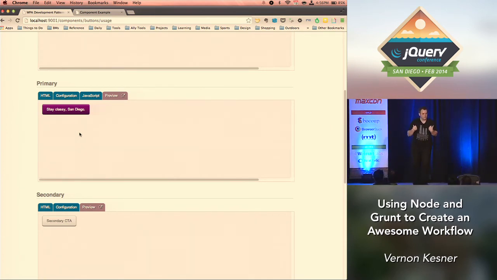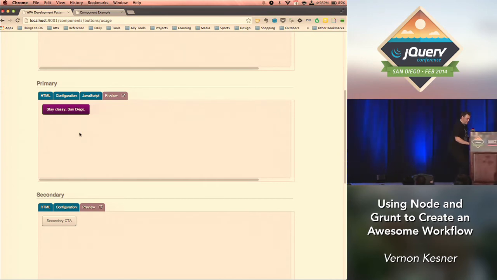That's because we're able to use Node in the background to dynamically pull all these pieces together and use that file.